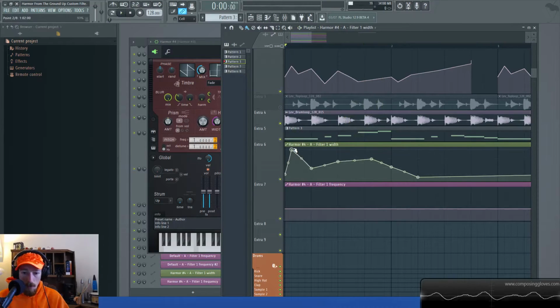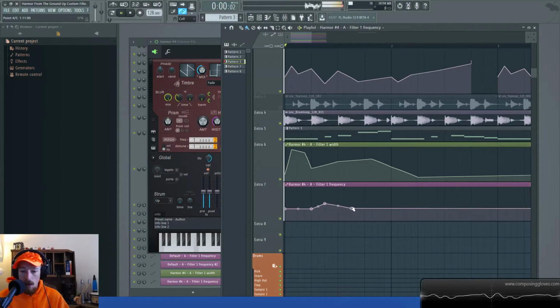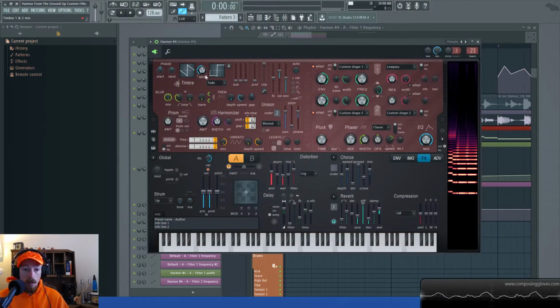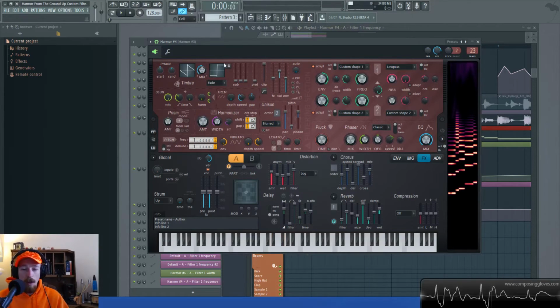Let's try a fast sweep at the beginning. That's kind of cool. Let's leave that there. Let's try adding a resonance. Whoops, a resonance flare. Oh, we get an interesting sound. That's kind of cool. Let's try it with a square wave. I'm not digging it. We'd have to play lower for that.